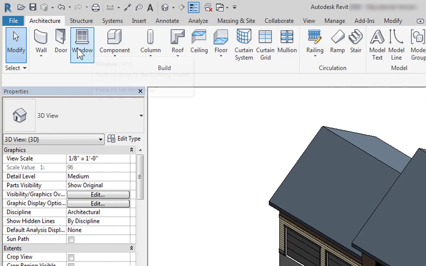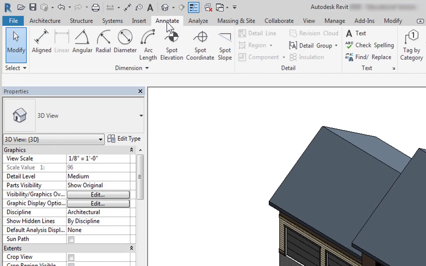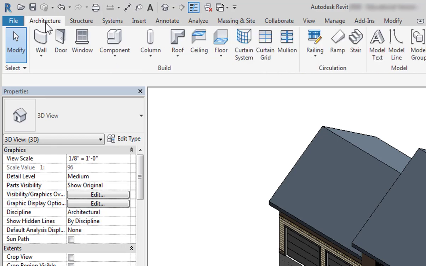And the ribbon is comprised of several different tabs. So as you can see, I'm on the Architecture tab. There's a Structure, Systems. When I'm ready to put in some text, I'll go to the Annotate tab. But I'm going to go back to the Architecture tab here. Now each tab contains several different panels. So on the Architecture tab, there's the Build panel, there's the Circulation panel, etc. as we go across here. And of course, each panel has different tools in there.